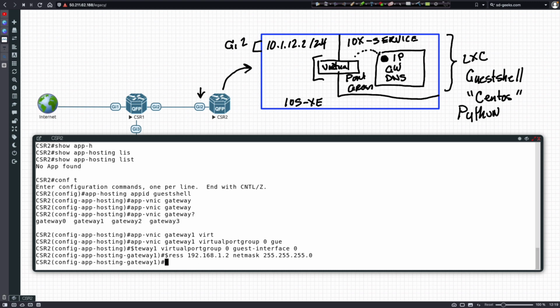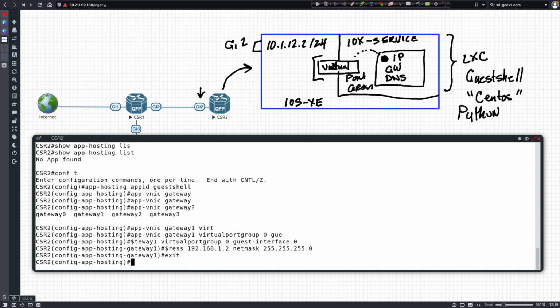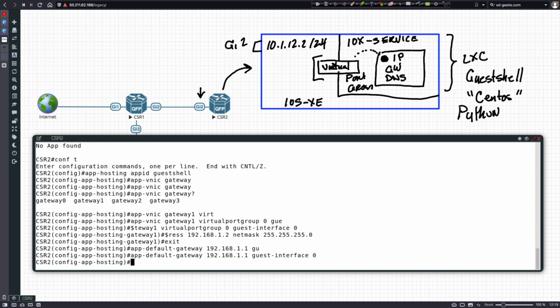Now, the next thing that I need to do is configure the gateway of last resort. I need to notify the CentOS machine of the IP address that I want it to use as its gateway of last resort to exit the network infrastructure. So what I'm going to do is go up one level higher, and I'm going to say app default gateway, and I'm going to specify 192.168.1.1, and I'm going to tell it to send it out of the guest interface 0 that I defined on the device before.